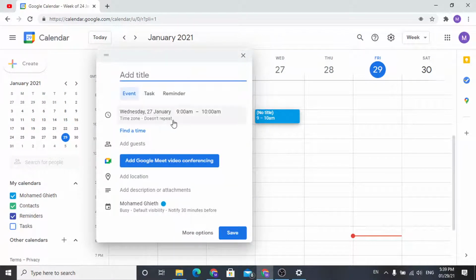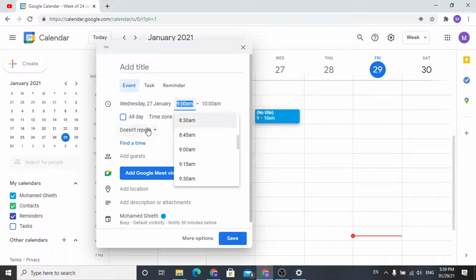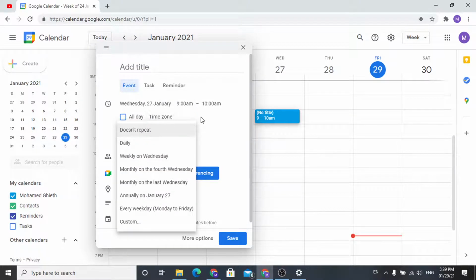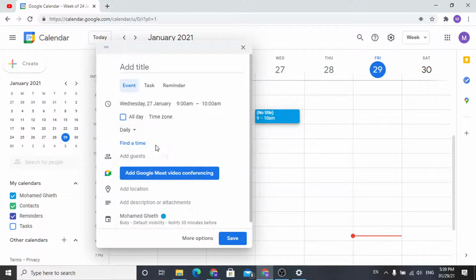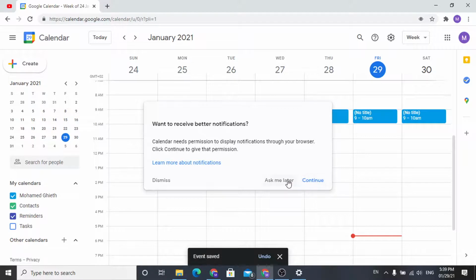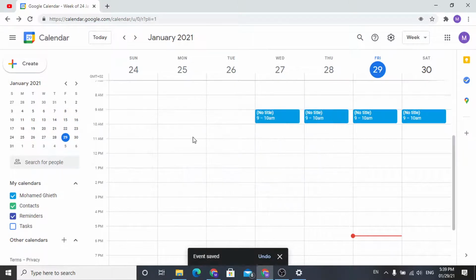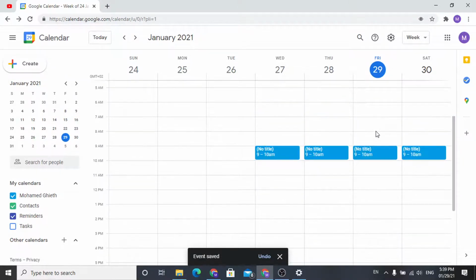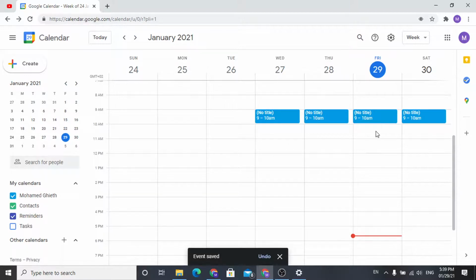And here is the time. You may click here and here is the repeat rate. I would, for example, want it weekly, or I'm going to make it daily and save. And here, as you see, my event started to be daily. My event started to be every day, and I don't have to add it every day and open the calendar and this stuff.